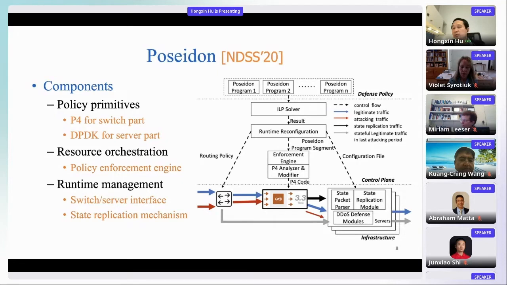We have recently published a paper in NDSS. We have also done a very limited experimental environment to evaluate our system.